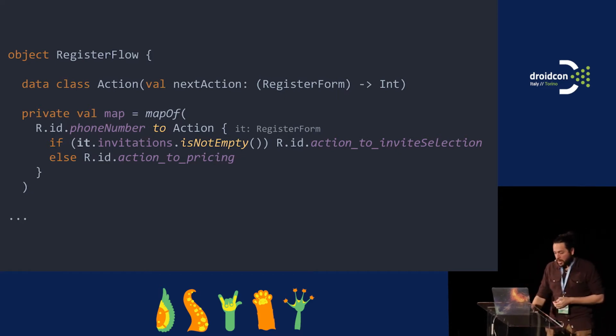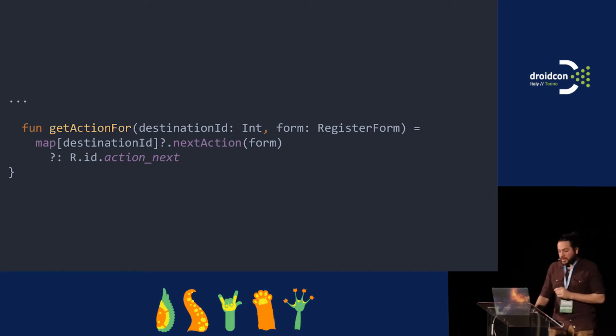And of course, the register flow has an API because we don't expose the map directly. We have this simple method that is given as parameters the destination ID and the form, the one giving the navigation state. And then for the current destination ID, if it exists, we try to execute the next action. And this will return the action ID to navigate to. Otherwise, like we did in the first chapter of this section, we return the default action, action next.